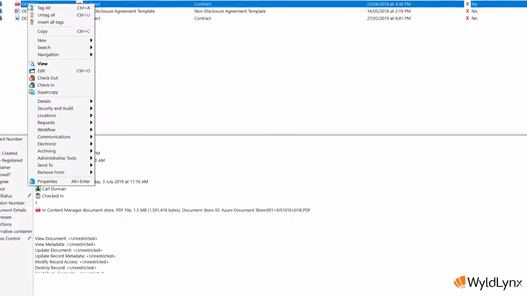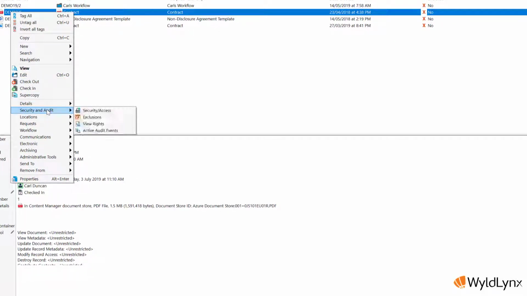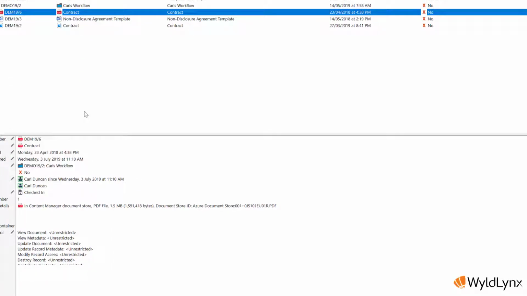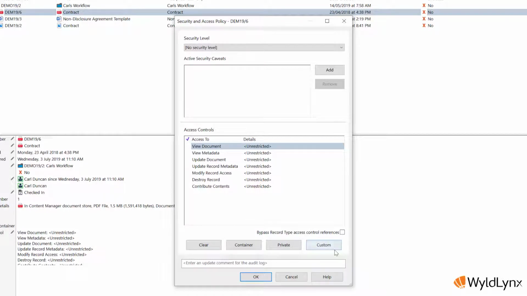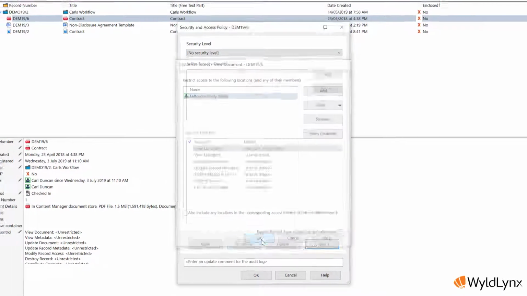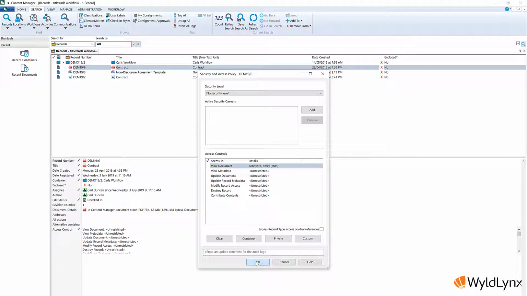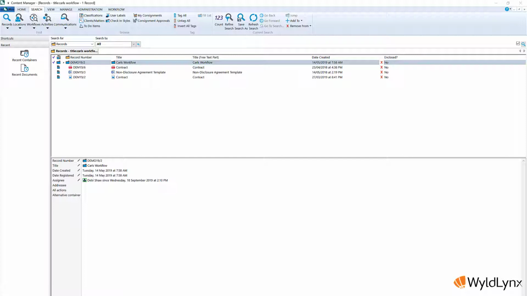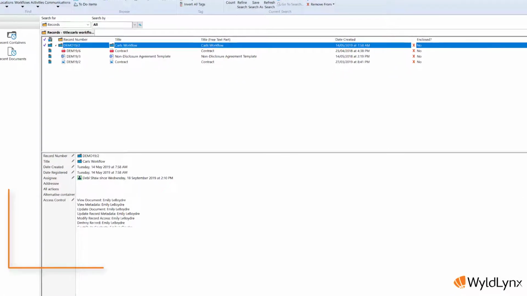Access Control from Container is now available when applying custom access controls to a record that is contained within a container. This option will copy the locations in the container's access controls to the access controls of the record being updated. This is available in the Security Access Custom Dialog.